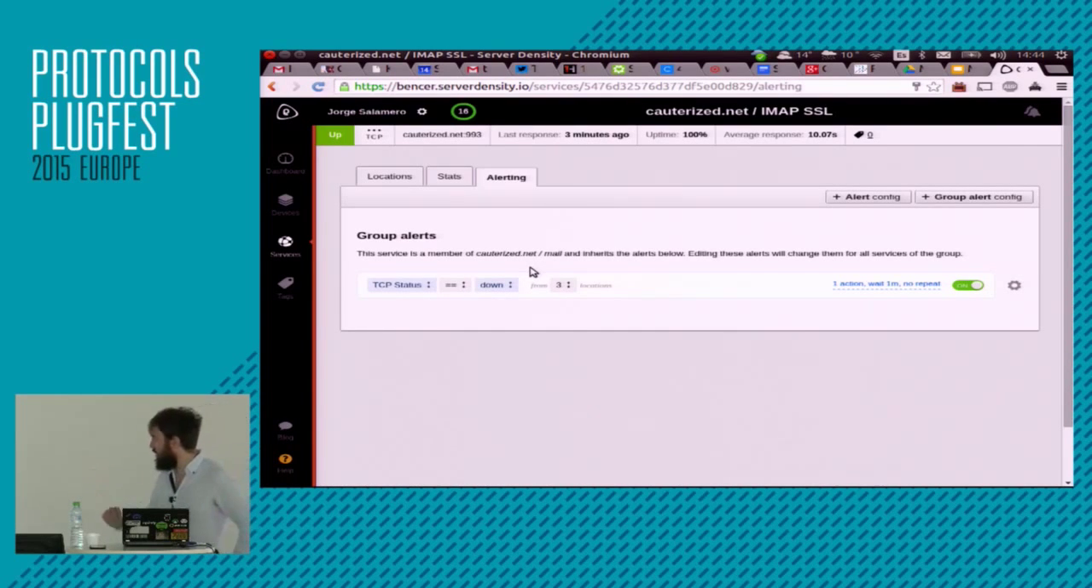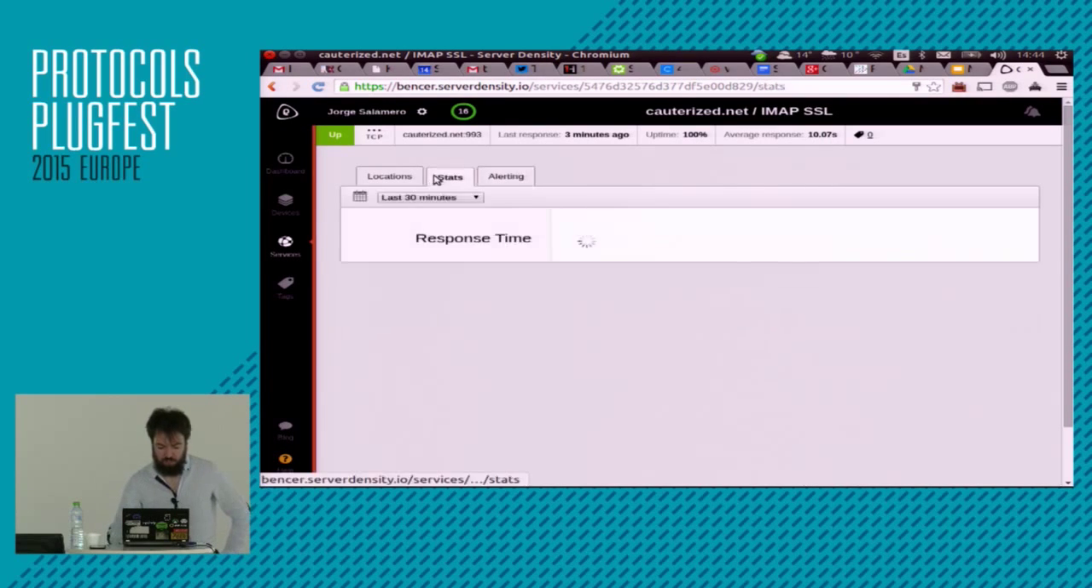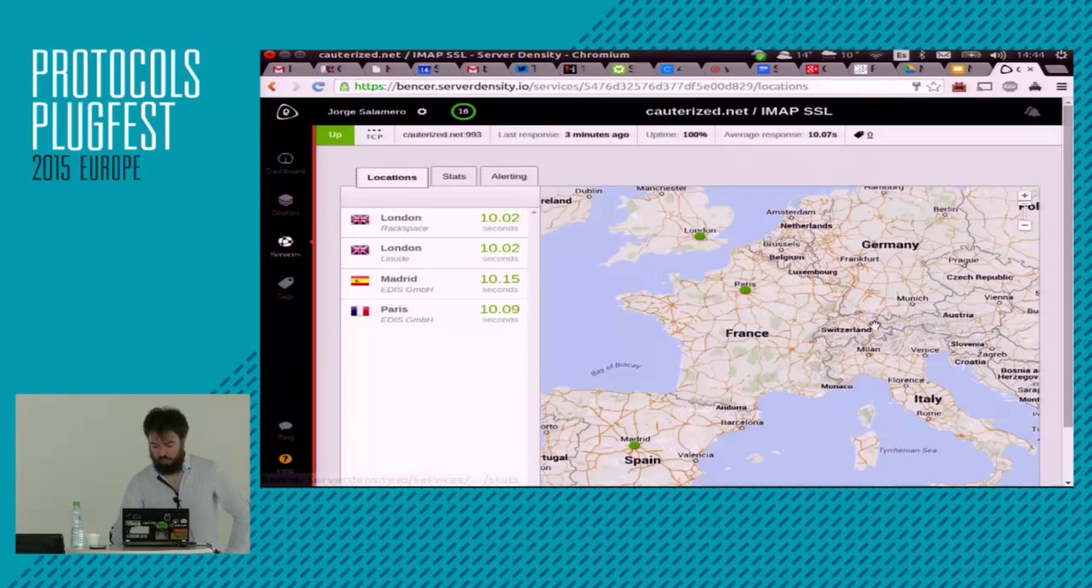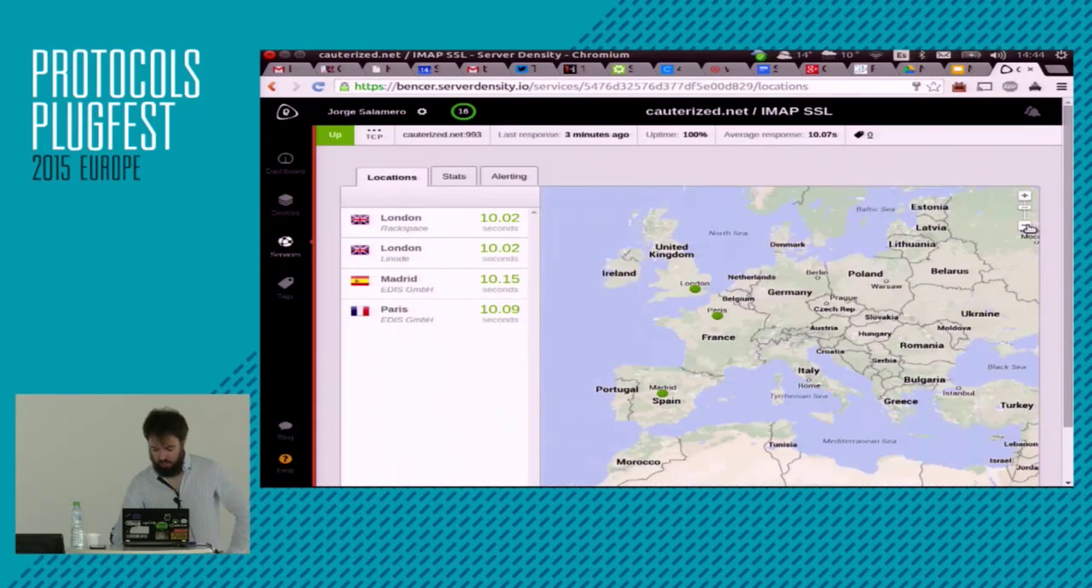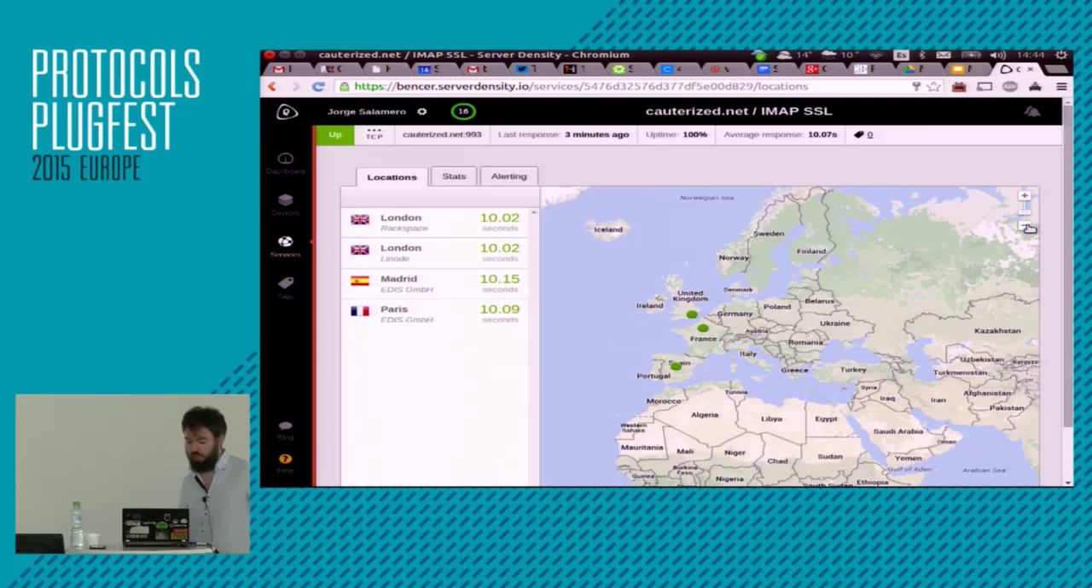I will get that graph. And here on the alerting side of things, I can just say if this service is not available from more than 3 locations, send me an alert. Okay, so we can see that from these 4 places I'm monitoring my service, it's available, and it's having a latency of 10 seconds, which is very high because my server is very slow. And yeah, I think this was it.